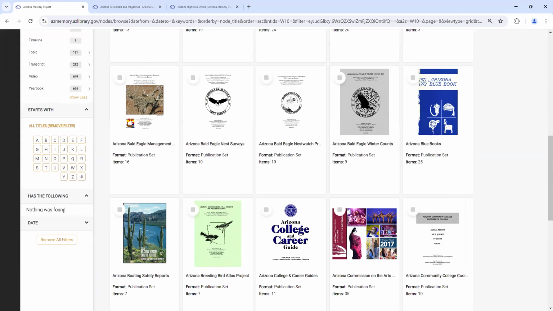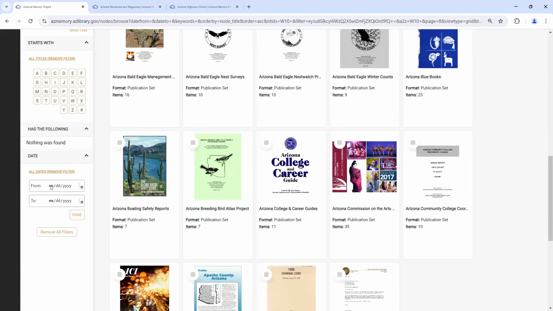Has the following, that if you see nothing, it just means that there aren't any special, different tags or anything associated with it, where tags are like little labels that are in the item. You may not find anything here, but you can also put in a specific date if you wanted to.